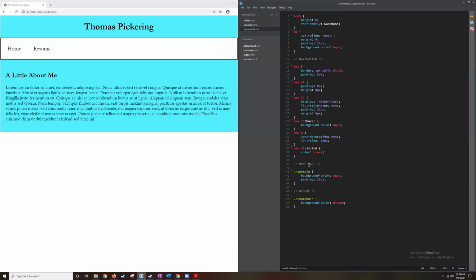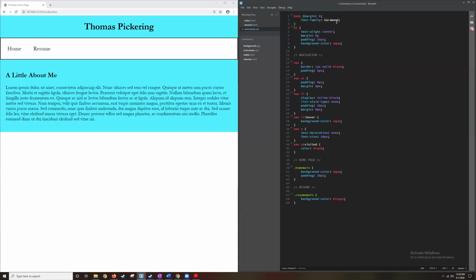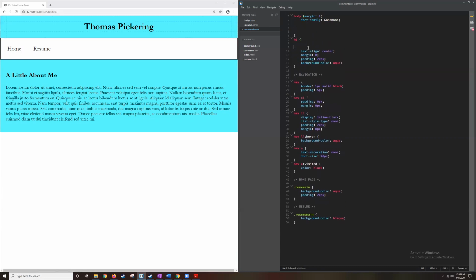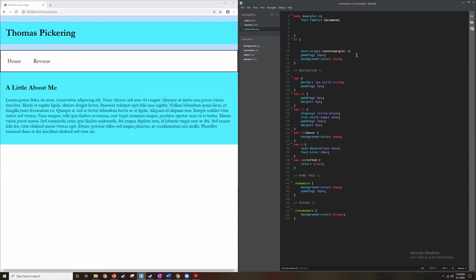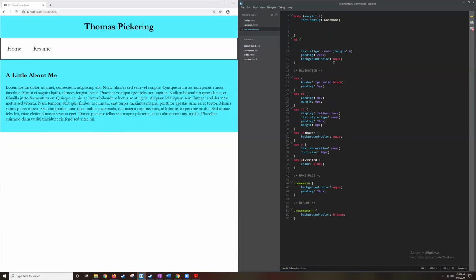Other things that help, I have been seeing some people, their code is correct, but it's a little sloppy. So they'll do things like this, or like this. And the computer can read this, but it's much more difficult for a human to read.